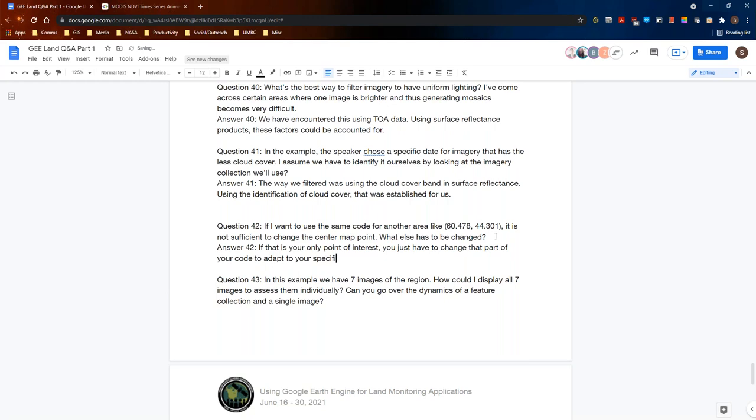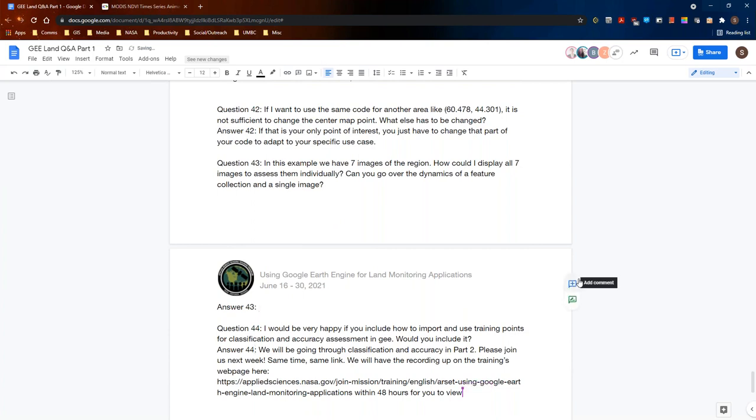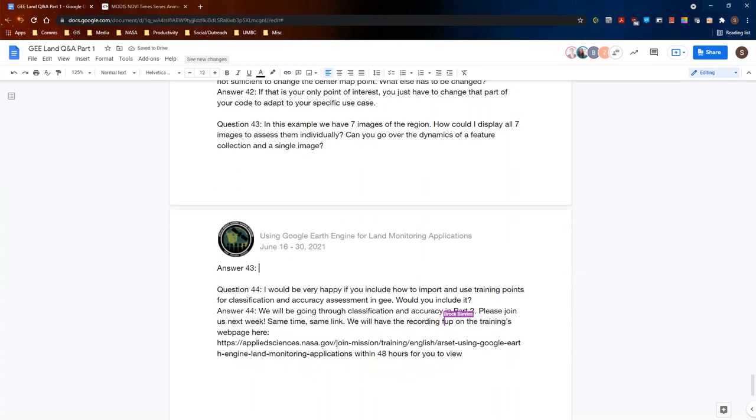Question 43. In this example, we have 7 images of the region. How could I display all 7 images to assess them individually? And can you go over the dynamics of a feature collection and a single image? Awesome, yeah. If you're interested in mapping all 7 images of the region, that's just gonna be a difference in filtering. And so we'll show this a little bit more, like I mentioned in the last session, where we're gonna be establishing an image collection and then mapping a time series over those images. So definitely stay tuned for that. And we'll show basically a way to just map all 7 of those images and then display those maps within the map section of the interface.